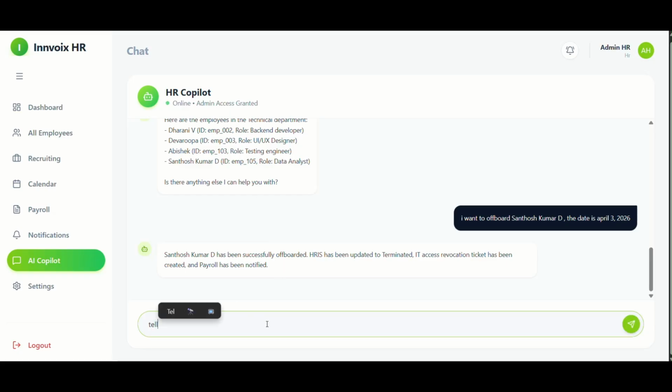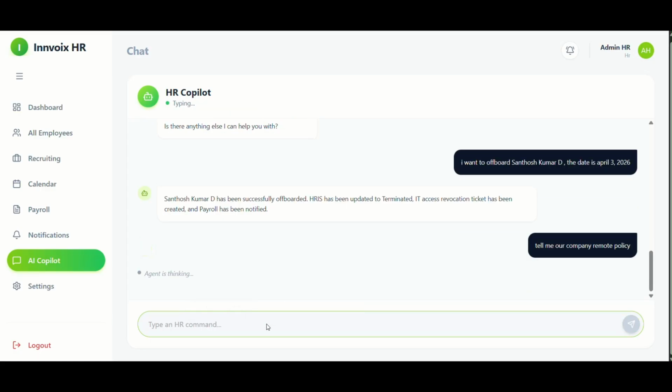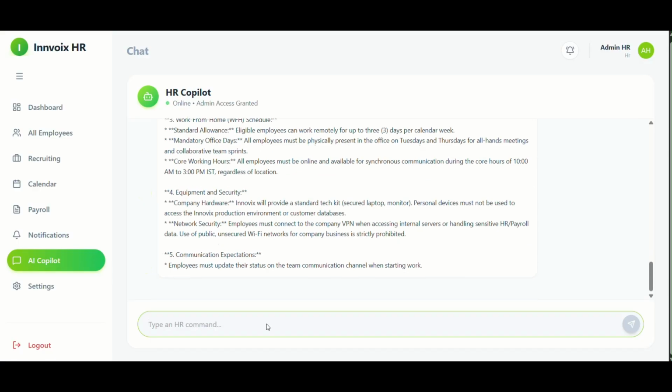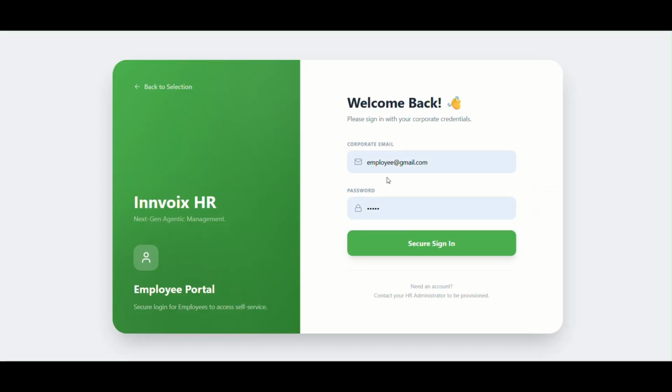Most of these tools are easy to work with, and they have role-based access, so no employee can use these tools in this chat. Now let's move on to our employee perspective.